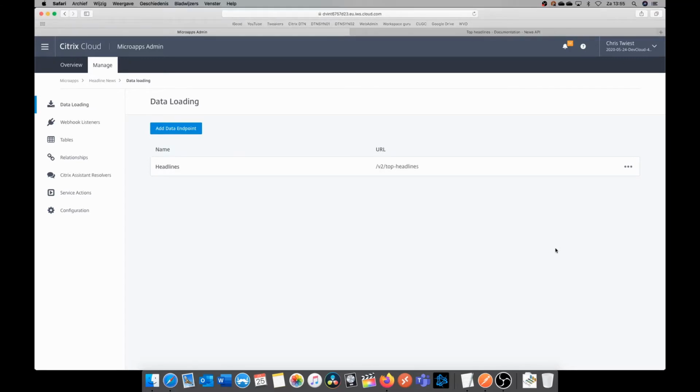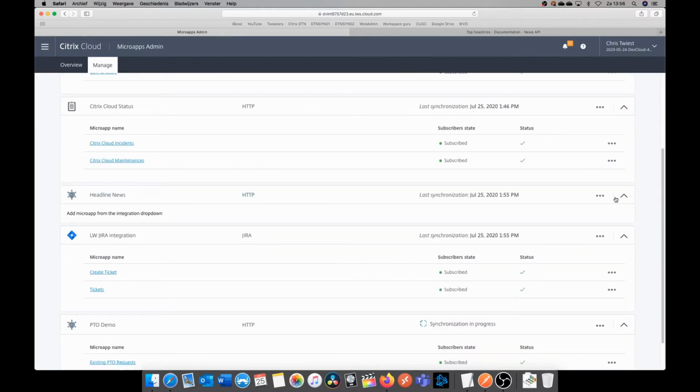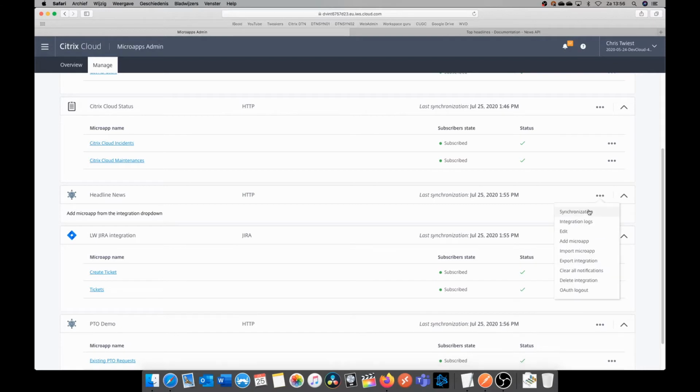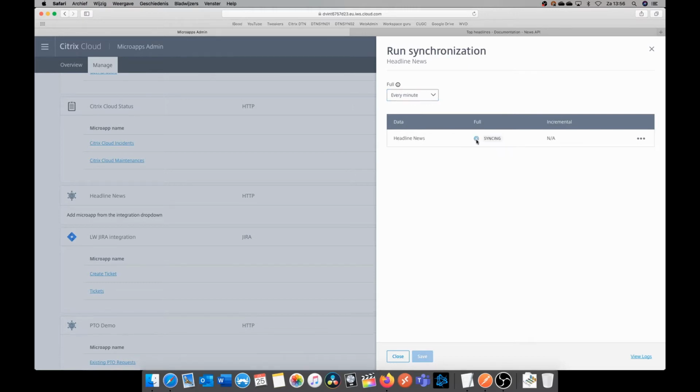So now the endpoint is created, which will load the data. Now we need to set a synchronization schedule on which we want to get the data. We do this by going back to our Microapp start, going to our Microapp, clicking on the three dots, clicking on synchronization, and here we set it. It probably will stand on manual, but we're going to set it to every minute. So every minute we're going to look if there is new news. We can even click here on the play symbol. This will force a synchronization, and we can save it.